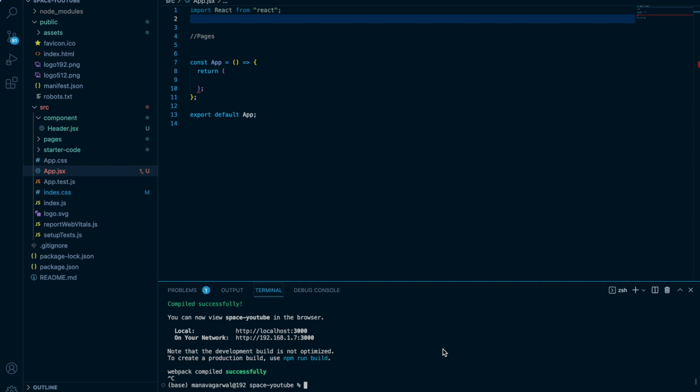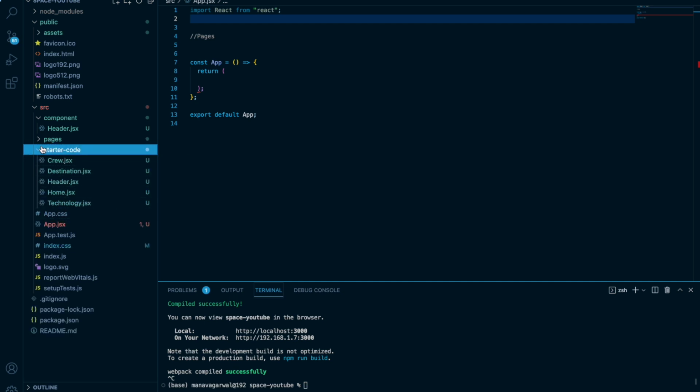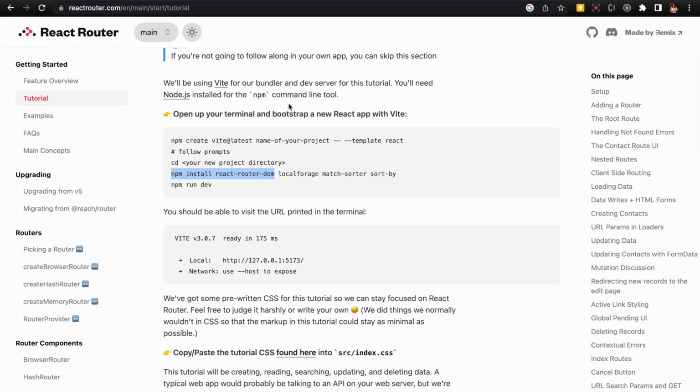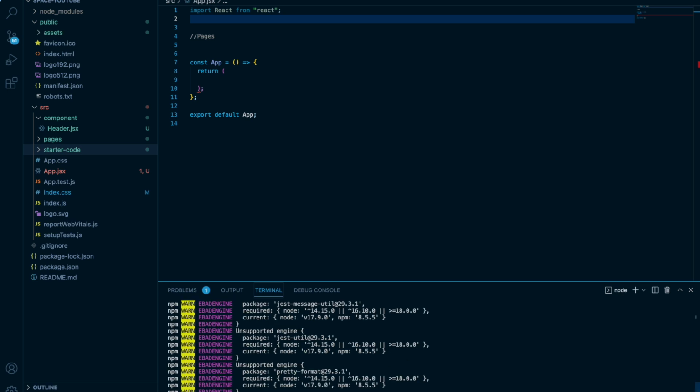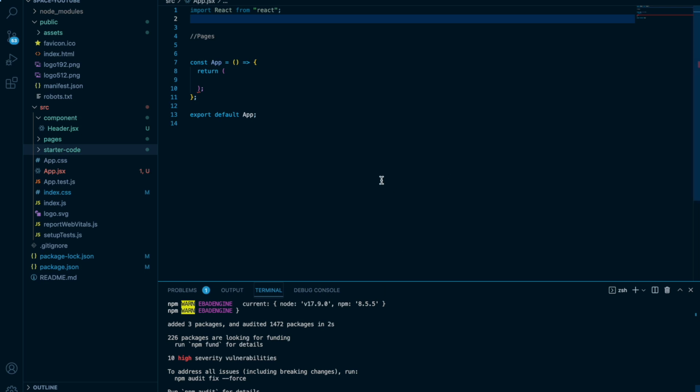Before starting to code, I have created a component folder inside my src folder, and inside of which I have copied the header.jsx file from the starter code here. All right. Now, next, let's install the React Router package. I always refer back to this website because I forget the command. So let's copy this line of code and paste it here. All right, that has finished installing.